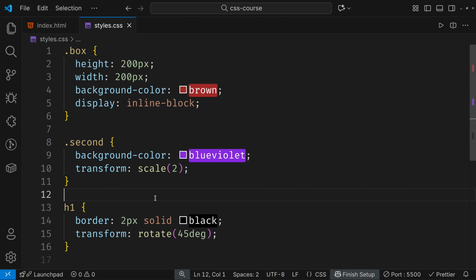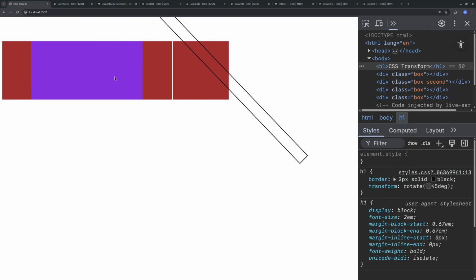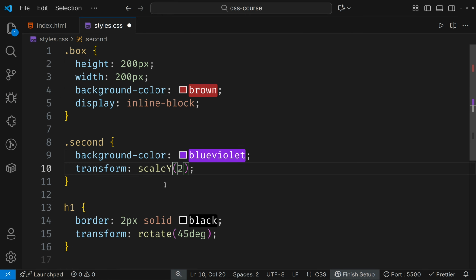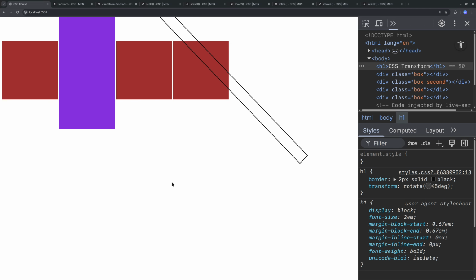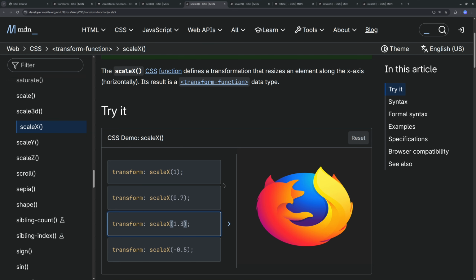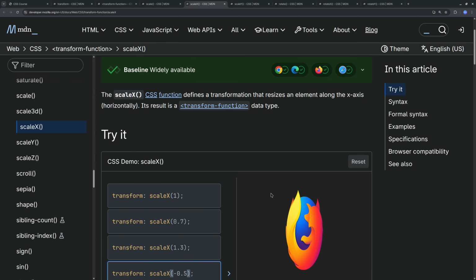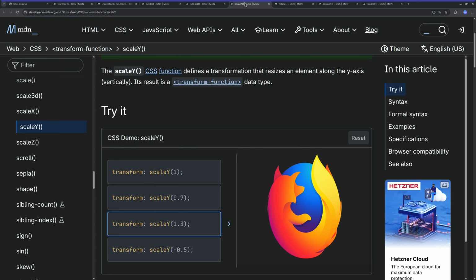Then we have scale X. If we do that, then our box will be twice as big in the X direction. And if we do scale Y, then our box will be twice as big in the Y direction. I hope that makes sense. So this is the scale property as well. You can go to the MDN and play around with the examples as well. These are some nice examples. So we have scale, scale X and scale Y.